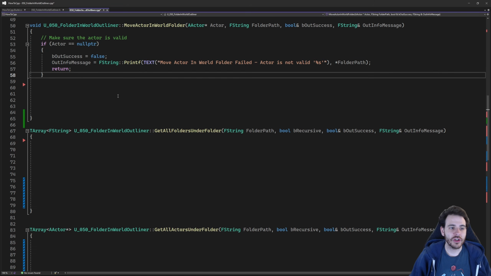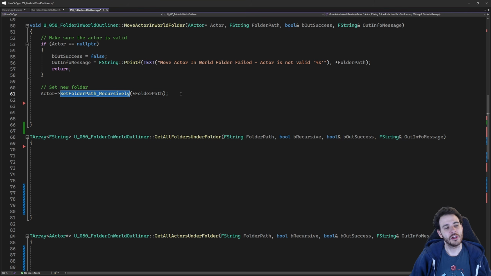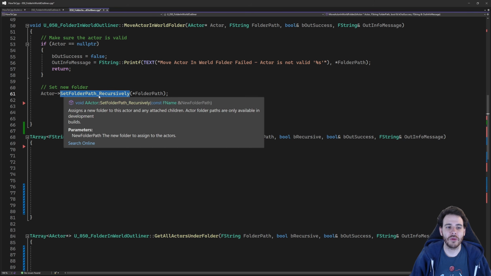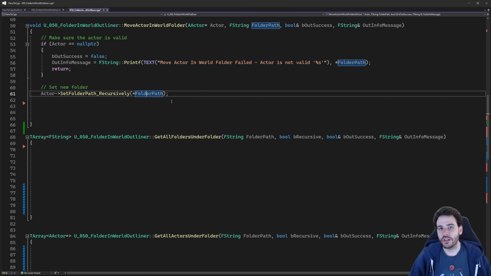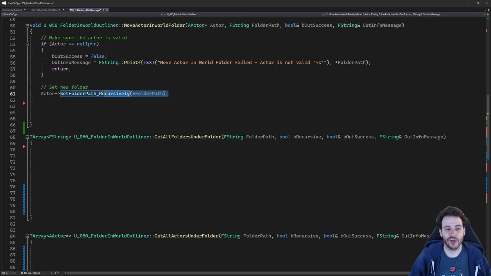Now that I have a valid actor, I can simply set, well, the folder, because that information is actually saved inside the actor itself. It's not saved in the world, it's saved in the actors. So all the actors in your world know in which folder they are. And that's awesome, because that's super easy to set. We just have to call the set folder path recursively, because I want to make sure that whatever the length of my path, whatever how many folders there are in my folder path, I want to be able to set it properly and for it to always work. And that's going to be good enough for today, because we just want to make sure that the folder path is always set properly, and that should always work. So actor set folder path recursively, and that's it.